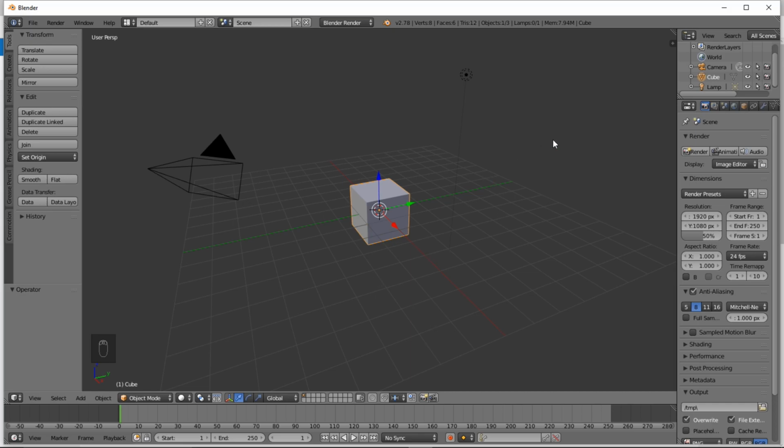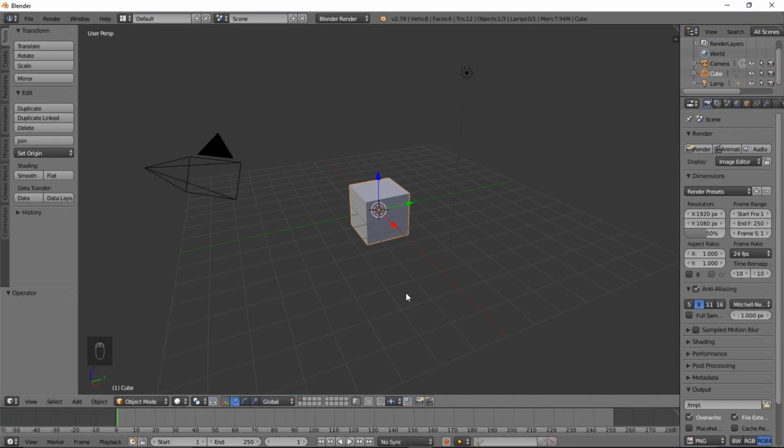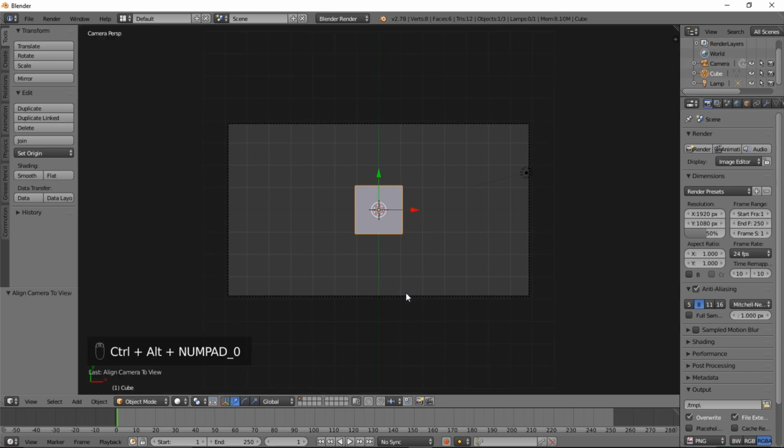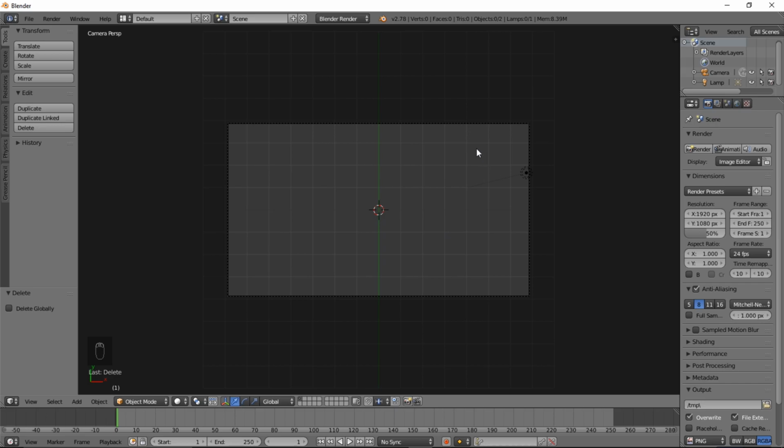So let's get started. The first thing you want to do is type numpad 7 on your keyboard to go into top view, and then type Ctrl+Alt+numpad 0 to bring the camera into top view. Now you want to type X on your keyboard and click delete to delete the default cube.